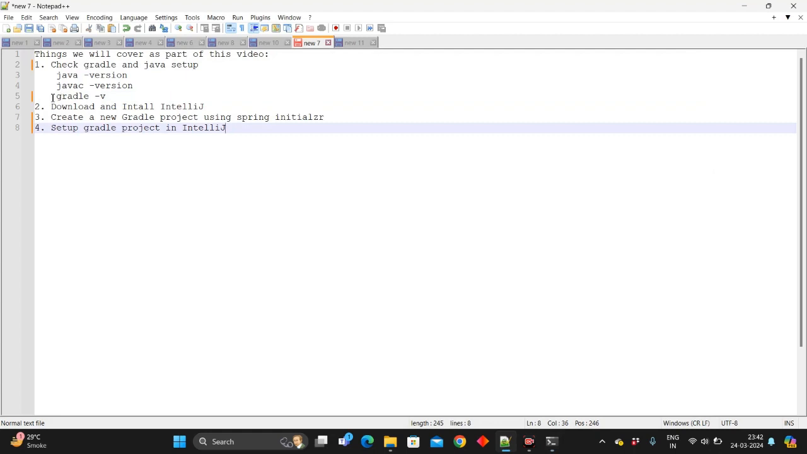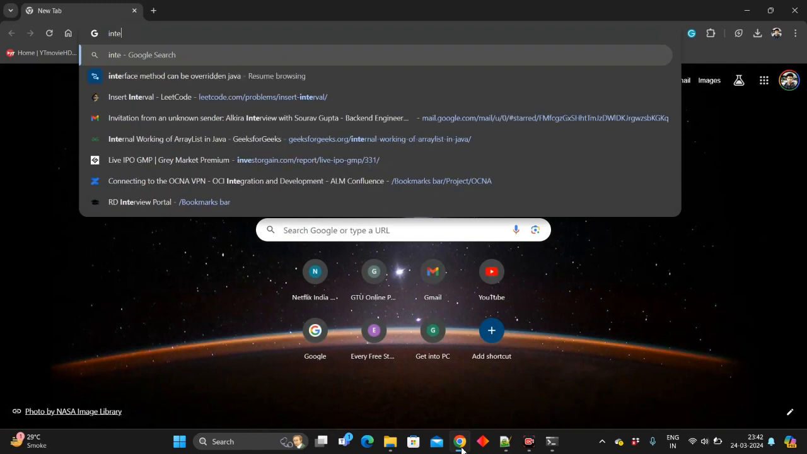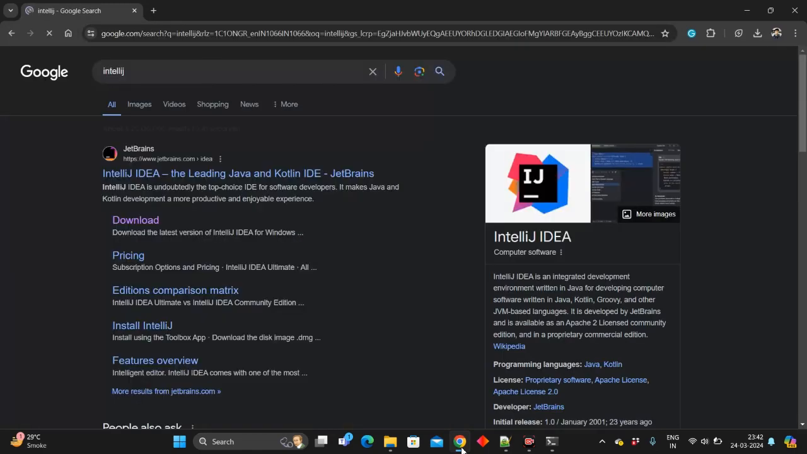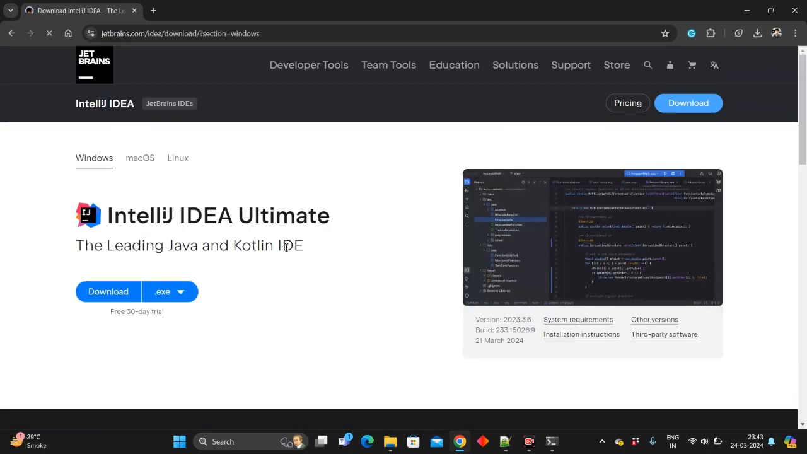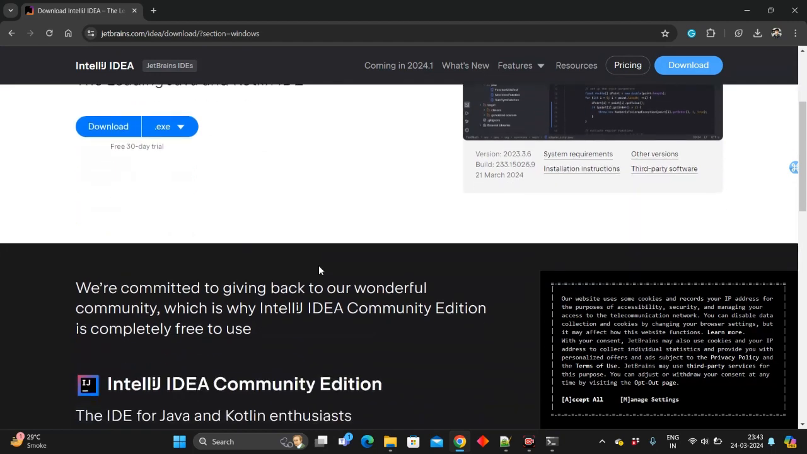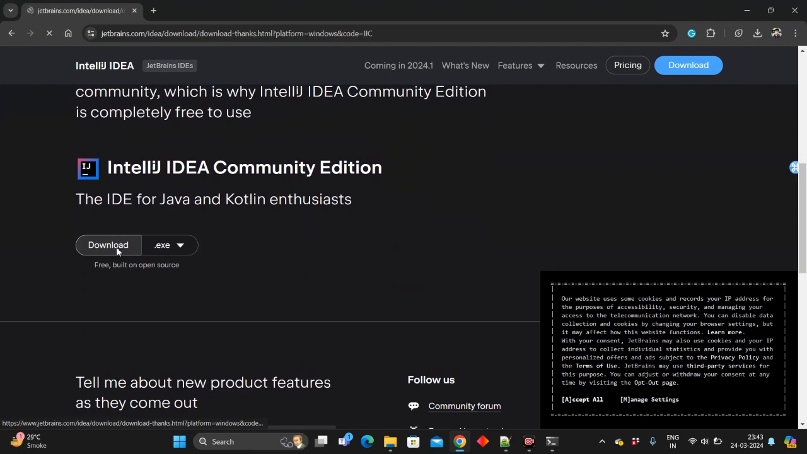Let's move ahead with the second step: download and install IntelliJ. If you already have IntelliJ IDEA, you can skip the next 1 or 2 minutes of the video and then continue with the next steps. Let's go ahead, open Google, and type IntelliJ. I will click on download. We will be downloading the community version, which is free of cost. If you have the key for the ultimate version, you can go ahead with that as well. I'll click on download.